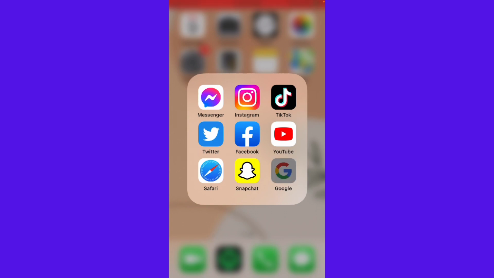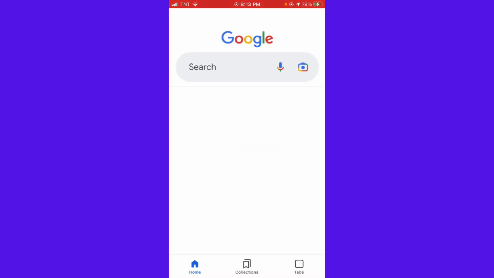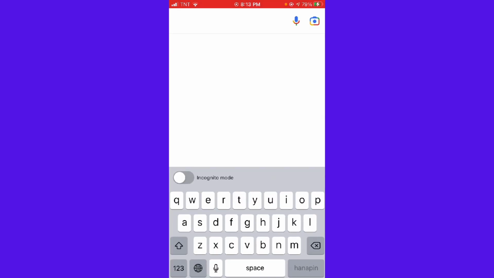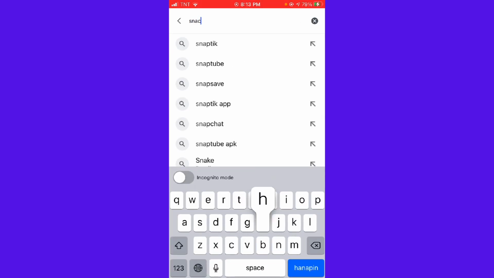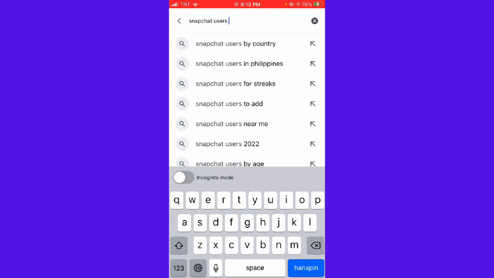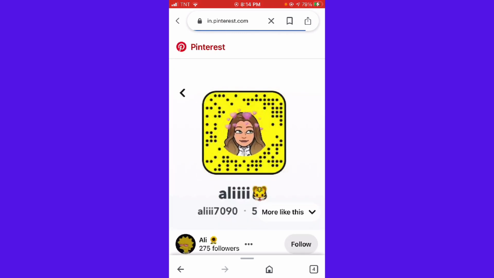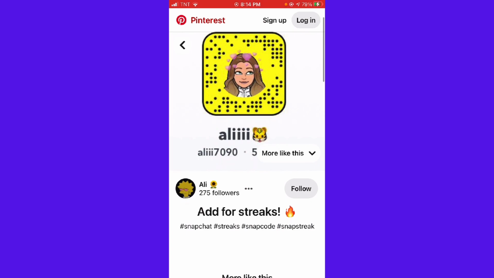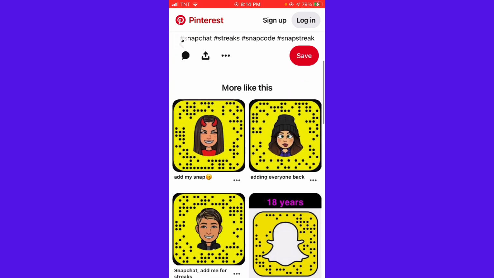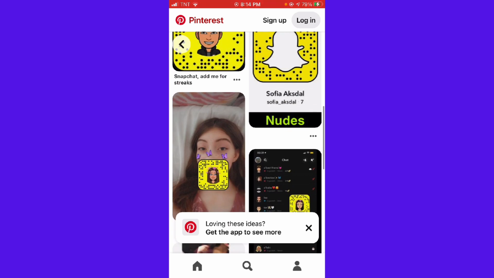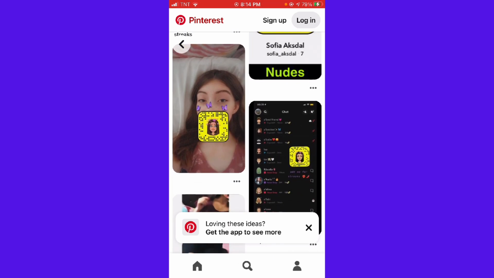Okay, and there is another way to do that. Just go ahead and go to your browser and then search for Snapchat users for streak. And then now, once you've done that, just go ahead and click on any of that. And then here, just go ahead and add these people to your Snapchat so you can now start with your streaks.